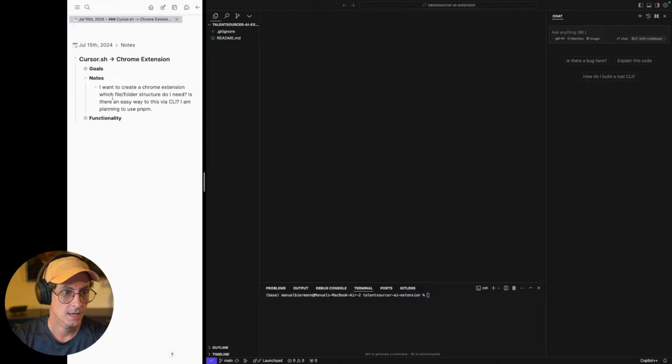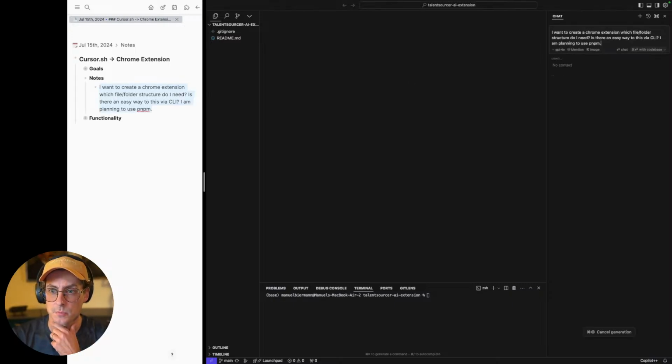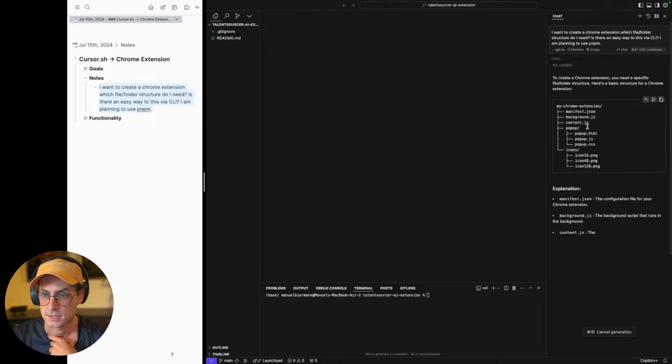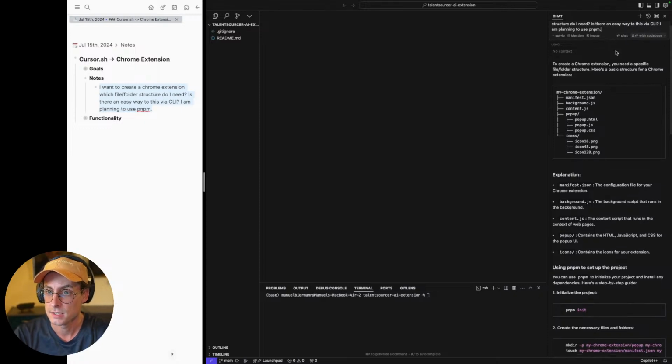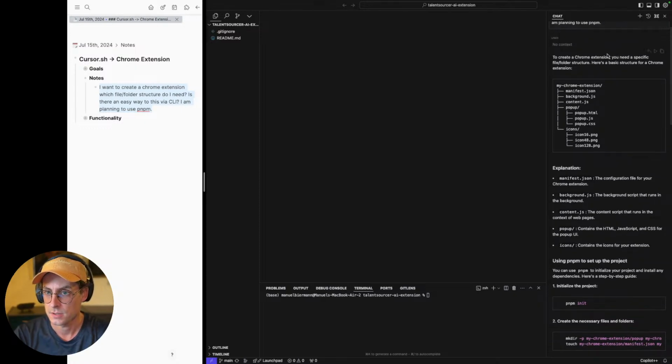I'm also doing, it's the first time I'm putting a Chrome extension together. So let's see how that actually works. Yeah, so I'm just putting in here, I want to create a Chrome extension. Which file and folder structure do I need? Is there an easy way to create this via CLI? And that I'm planning to use PNPM.